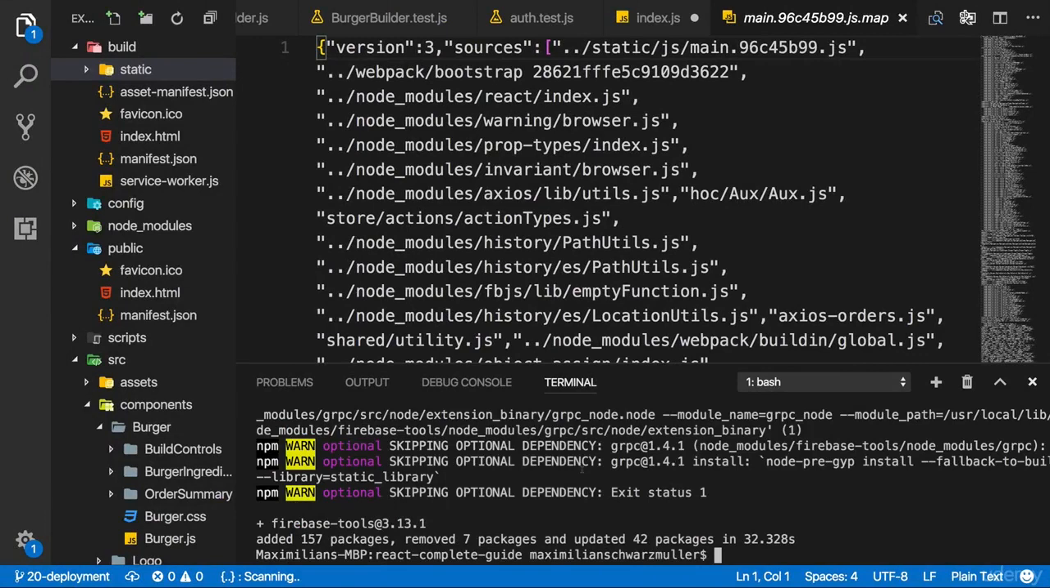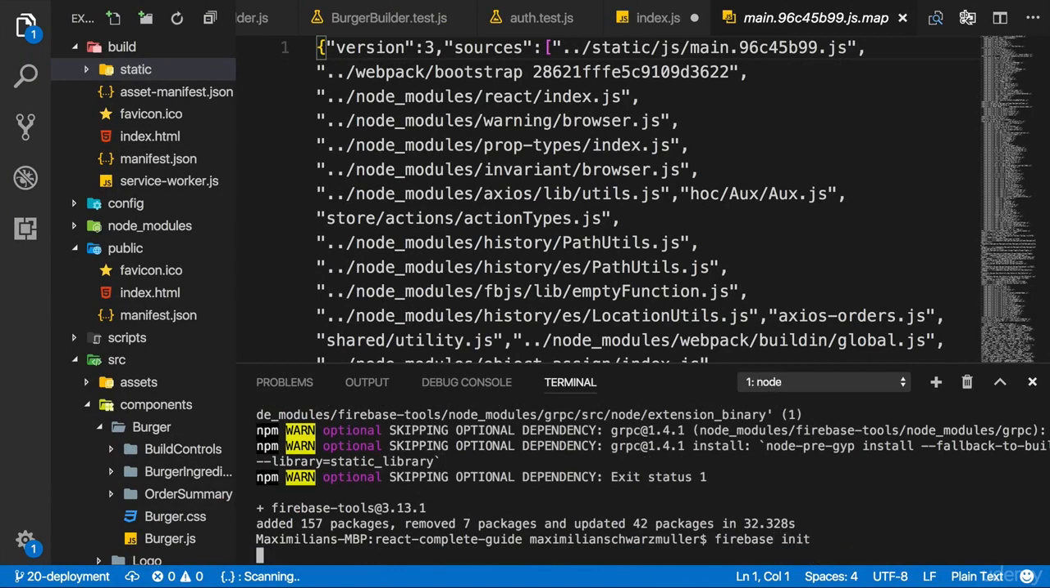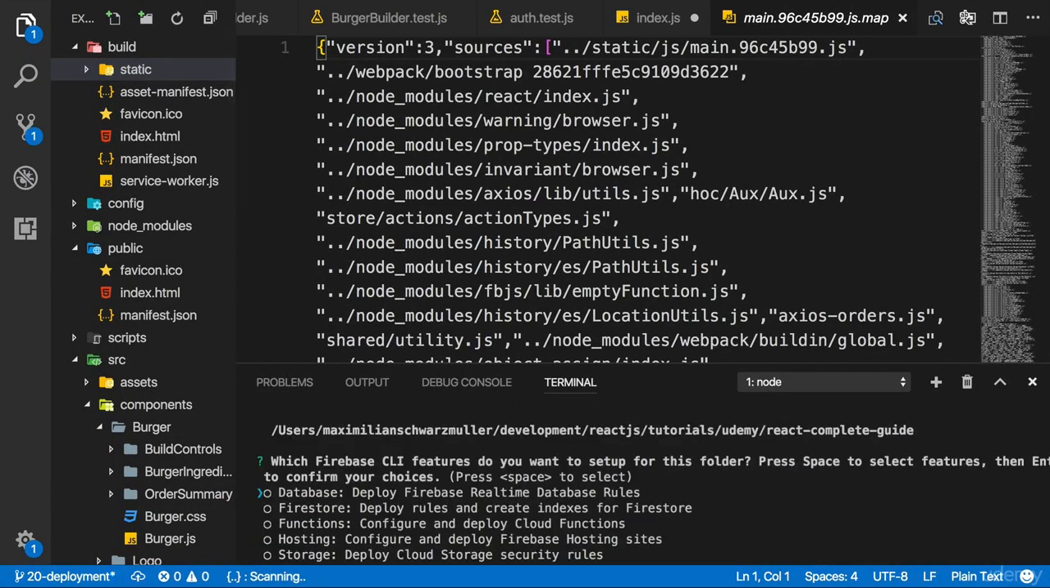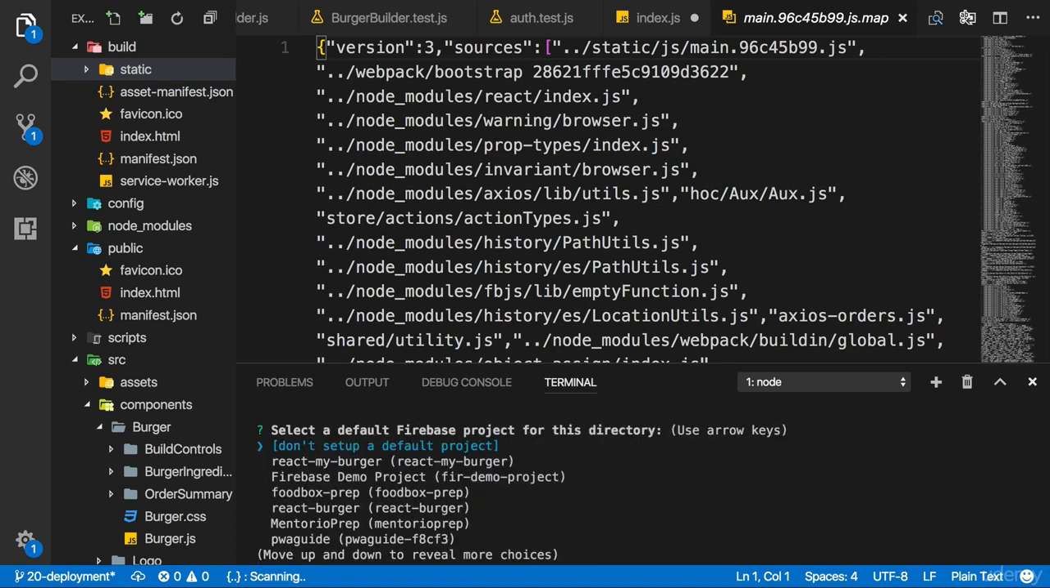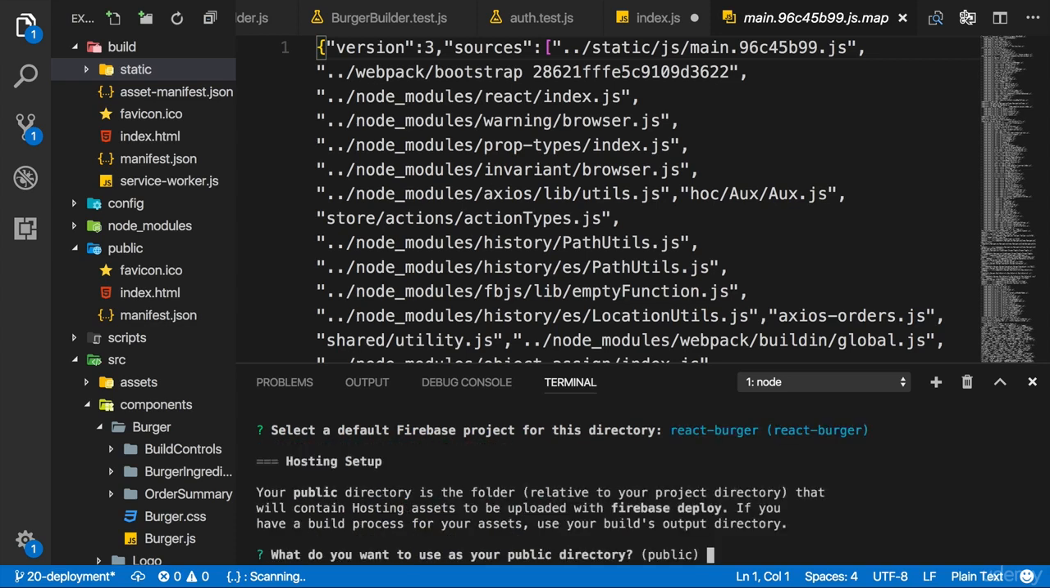Once it did finish, you have to run Firebase login. I already did this, so I'll continue with Firebase init. And now you're asked which features you want to use here. Now we can just check hosting by pressing space after navigating to that option. We don't need any of the others. Then hit enter. Now you choose the project you want to use. So I'll do that here too.